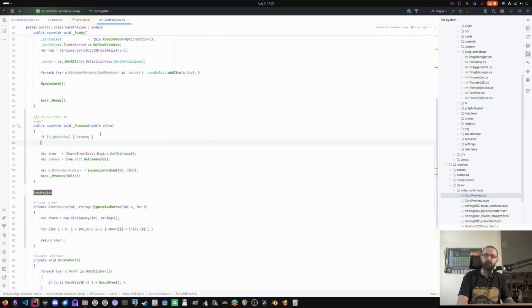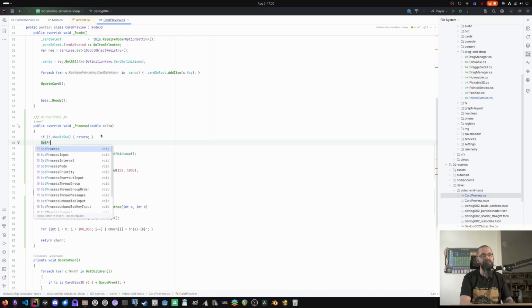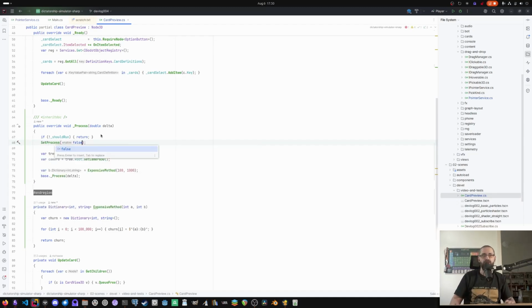Something you can do with Godot, and I'm sure with other engines too, is you can set process to false, and you can basically turn this entire thing on and off for this class. So instead of having a Boolean and an if, where you check every frame, should I continue or not? You just turn the entire thing off when you don't need it and on when you need it. Much faster, you don't have to do the if.